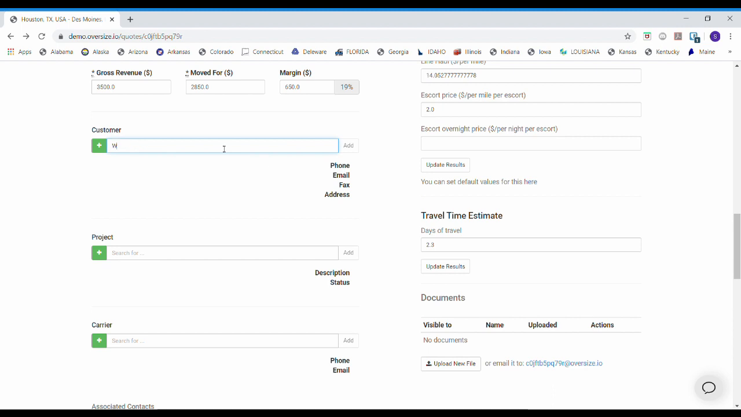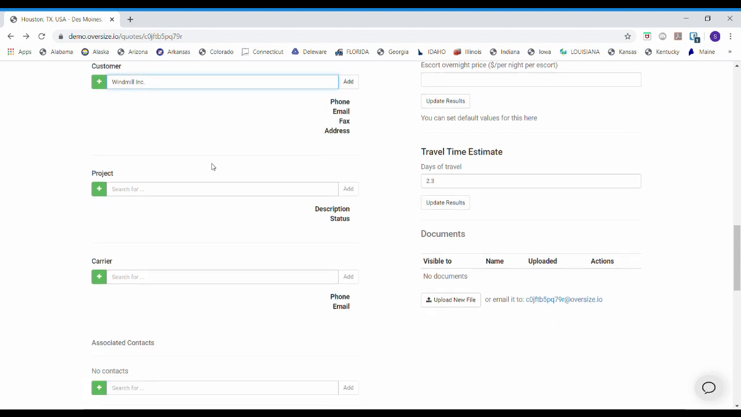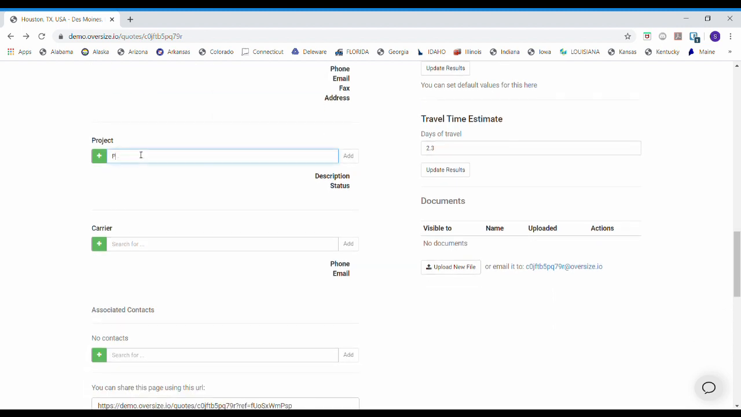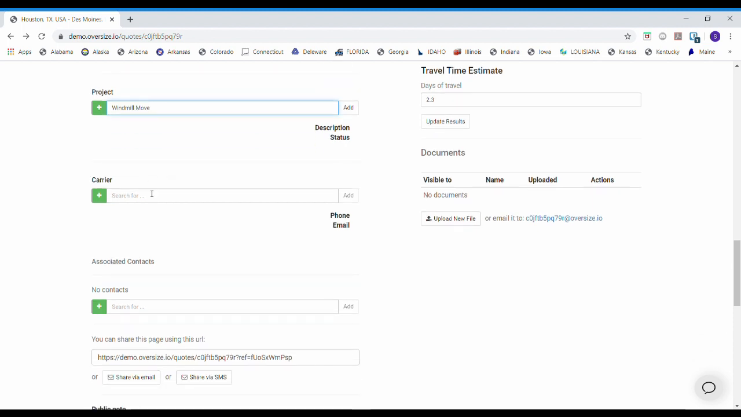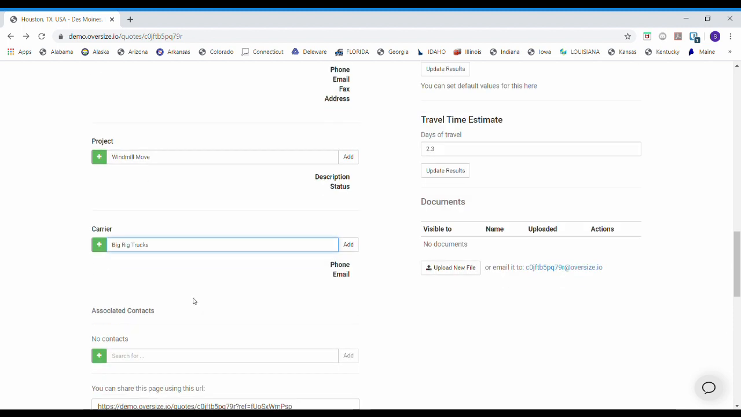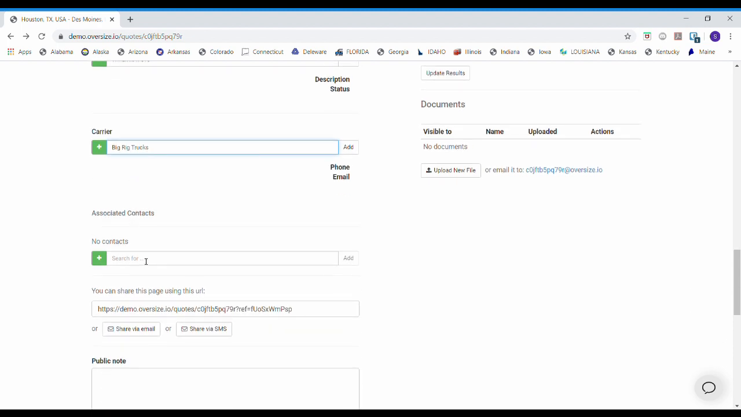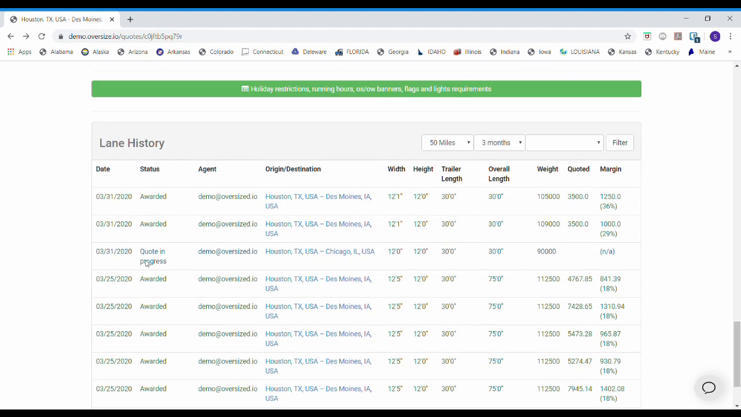We can assign a customer, a project, if applicable. Select one of our carriers and add any associated contacts with this movement here. Below, our lane history shows similar loads moved from the origin area to help you instantly assess past notes and profitability. The enterprise tools provide a seamless solution from quote to delivery.